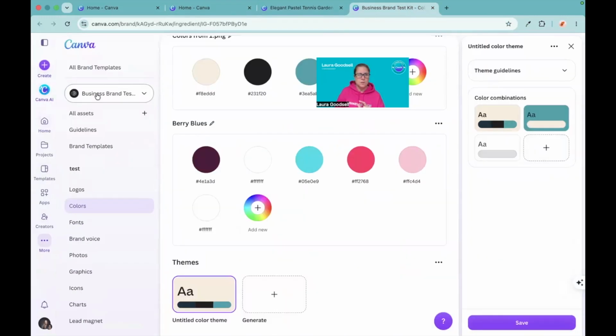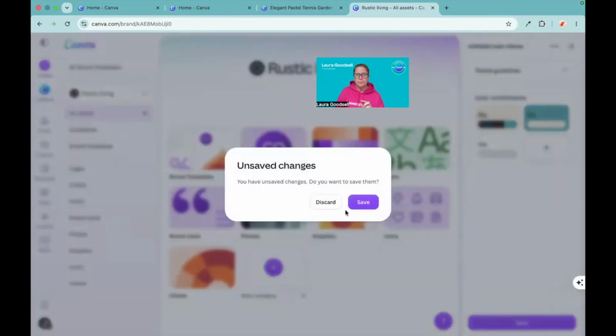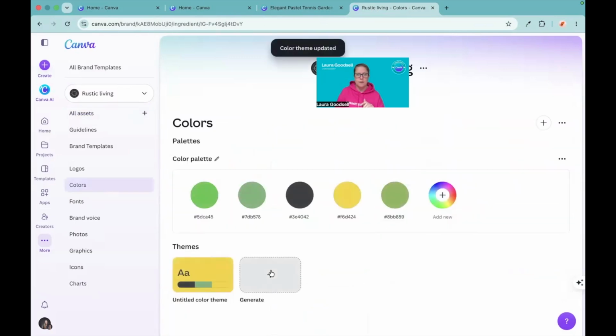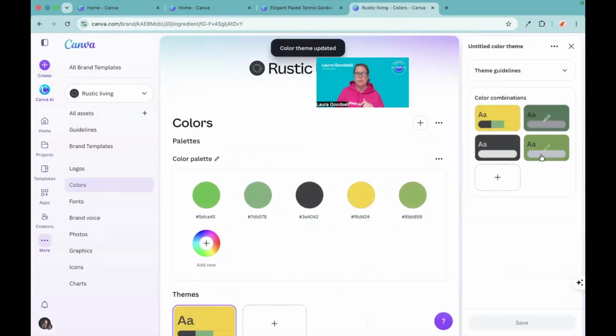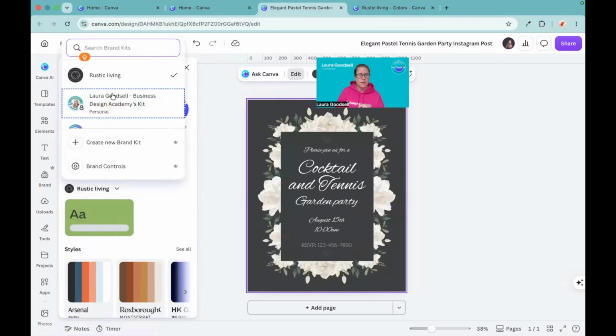If I go back to, which one was it? Rustic Living. Colors, and this is my theme. So I've got 4 different color combinations set up in there under one theme. I can have multiple themes if I want to, which I have got with the next one, this one.